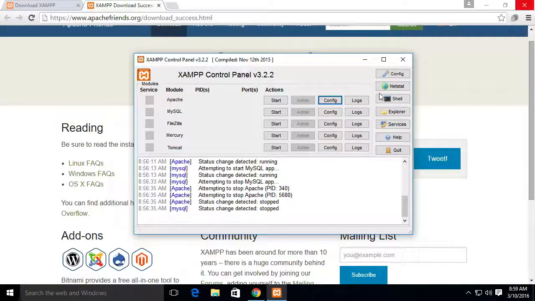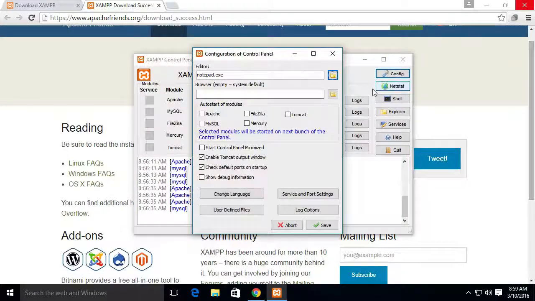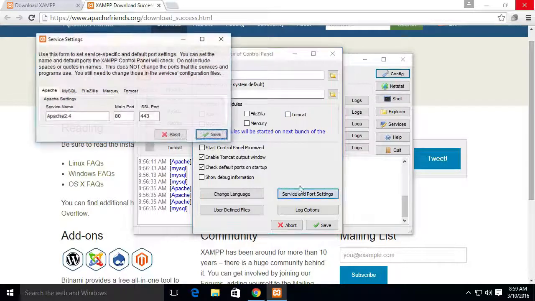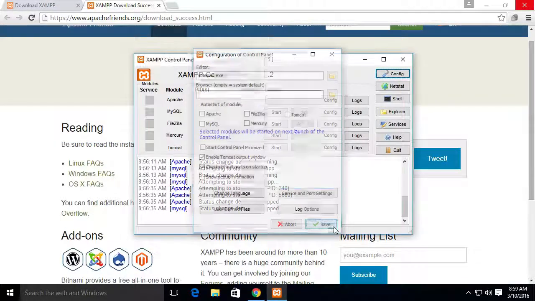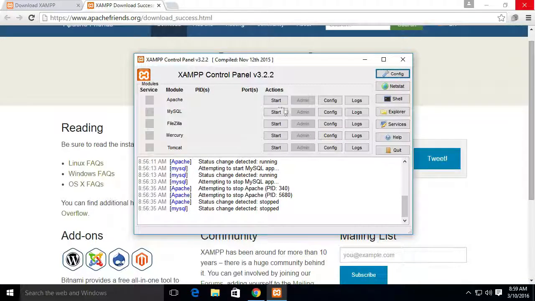One more thing that we have to do is go to config here, service and port settings, and here I'm going to add a 1, and we're going to put the main port, which is 3000. Save it, and now let's start it up. You can see port 3000 here. Everything is working like it should.